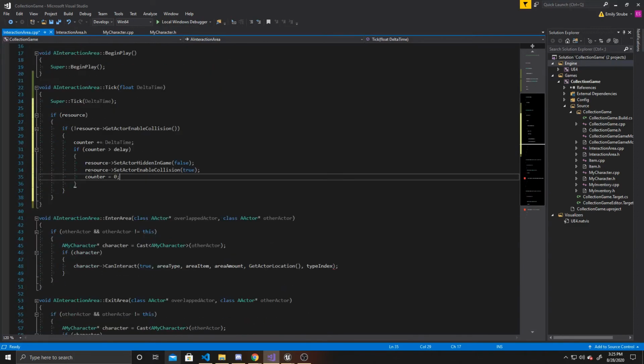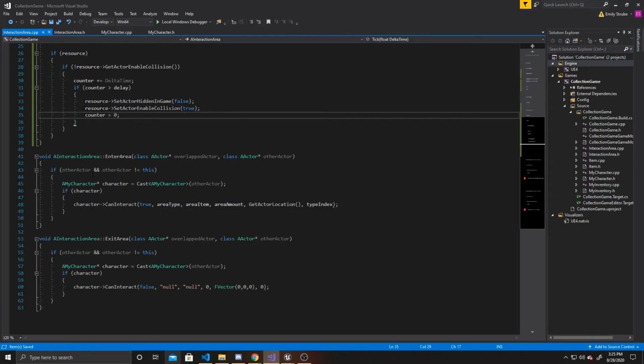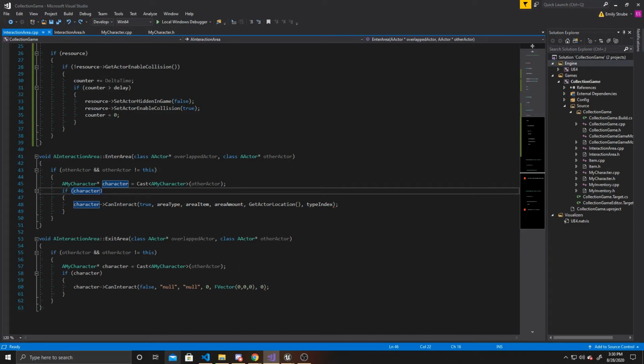And now that our tick's done, we can go down to our enter and exit areas and handle adding the resource to our canInteract call. But with our enter area, before we call the canInteract function, we actually want to make sure that we're supposed to. In other words, the resource actor isn't hidden in the scene. But because some of our objects won't have a resource, we can't just check that the resource's collision is there, similar to how we did in the tick function.